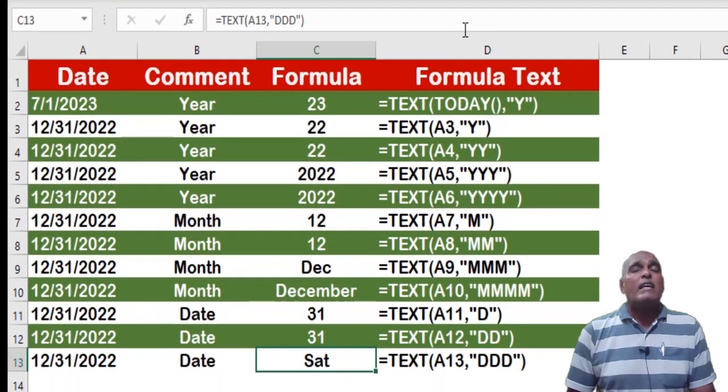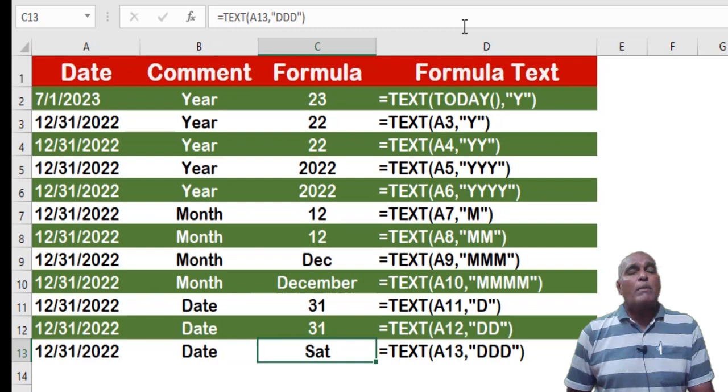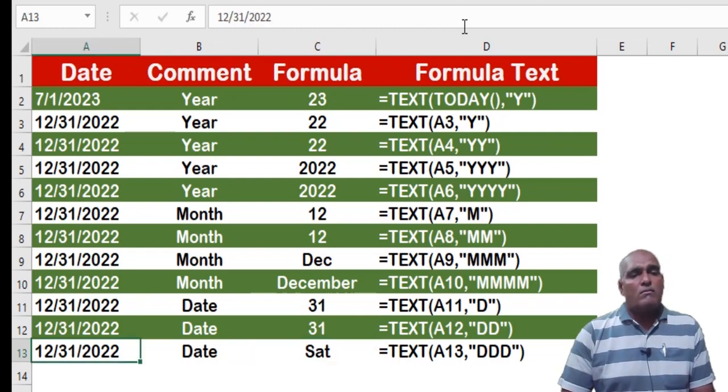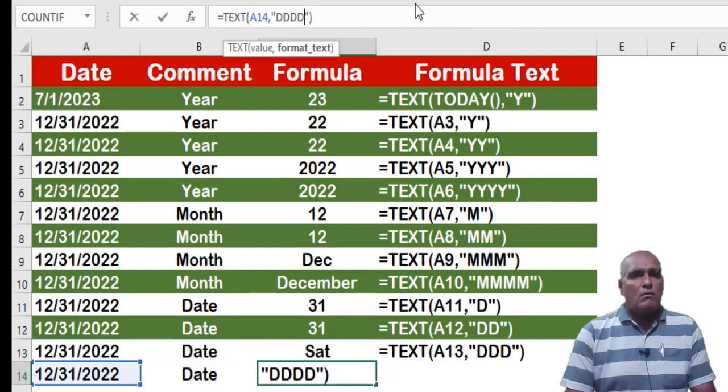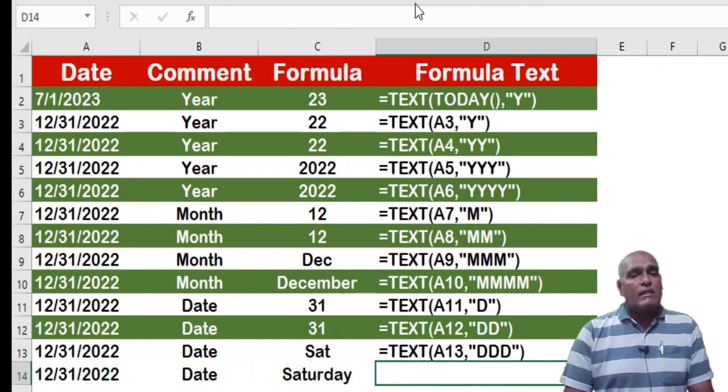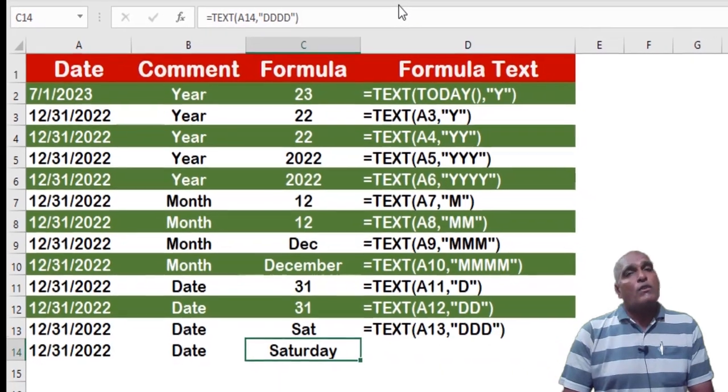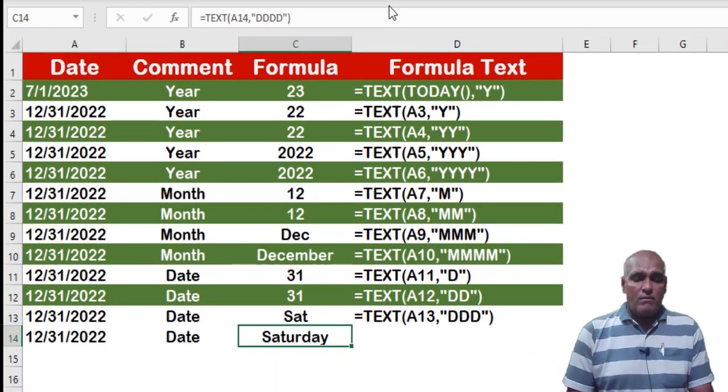Now I have mentioned D 3 times. Here the application returned the abbreviated form of the day name. Here I am going to mention D 4 times. In this scenario, the application returned the full form of the day name.